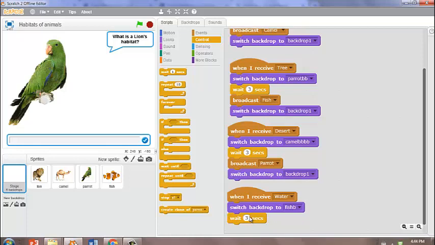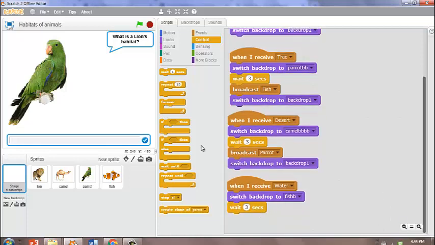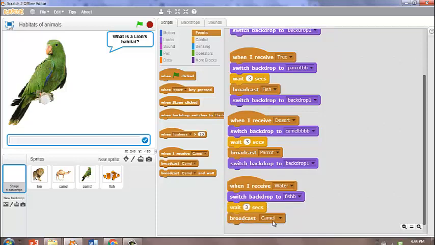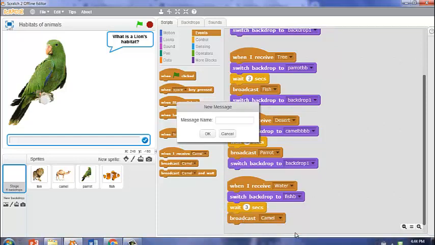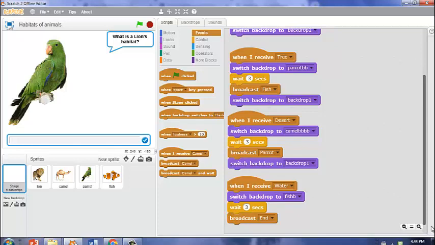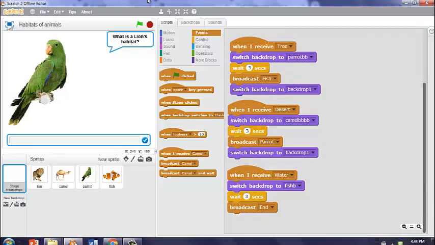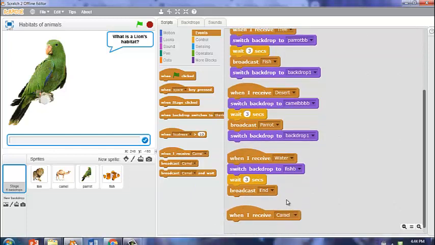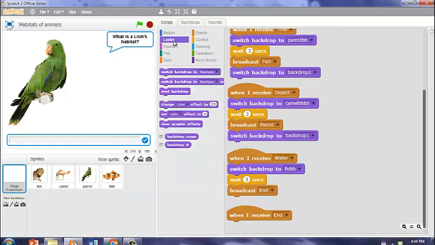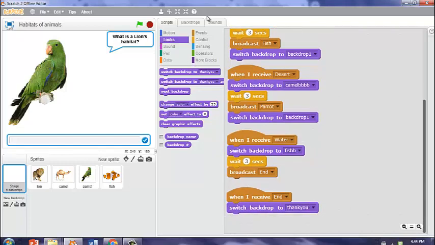Now we're going to go to events, broadcast camel, but instead of camel, we're going to make a new message. It's going to be called end. Press OK, then go down and go to events. When I receive camel, but instead of camel, it's going to be when I receive end. When I receive end, we're going to go to looks, switch backdrop to thank you. Now there's one last thing.